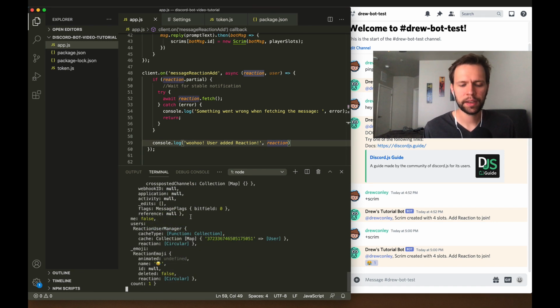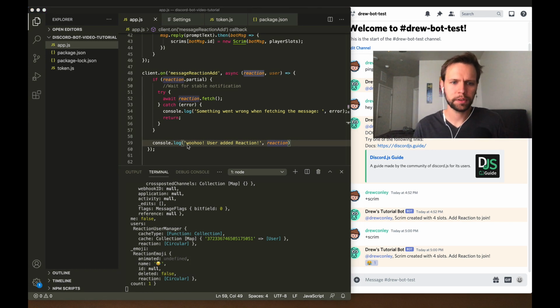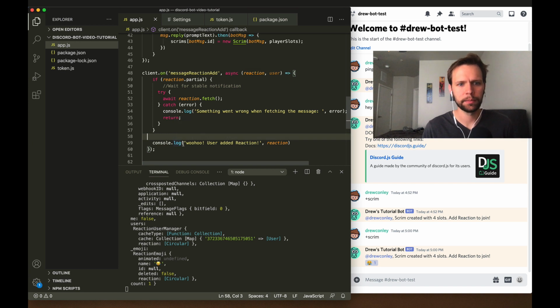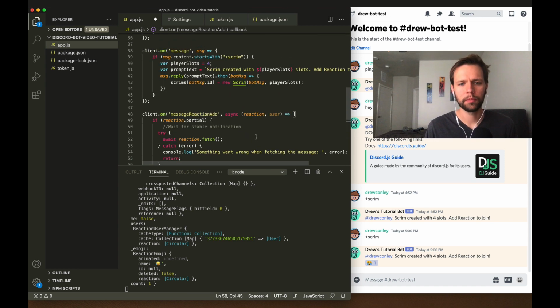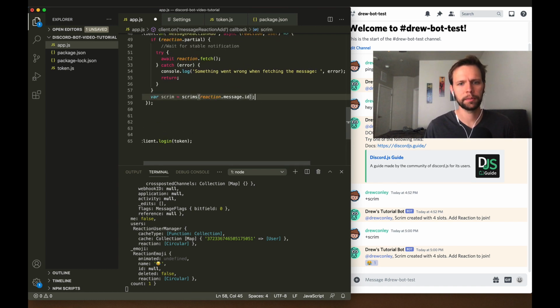If you wanted to validate that a certain type of reaction was used, all of that information is right here in reaction emoji. So when a user does one of these reactions, let's go ahead and add them to our Scrim. To do that, we're going to get rid of this console log here. We're going to look up the Scrim in our list. So the Scrim is going to be Scrims and then reaction.message.id. That'll make sure that we are looking up the message that we responded to, and we save that up here. That's our bot message. So that'll exist in our Scrims database somewhere.